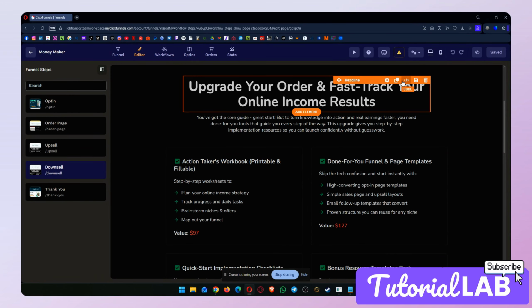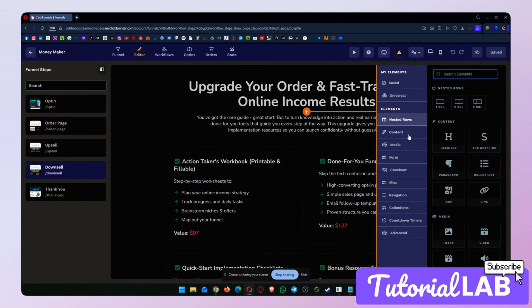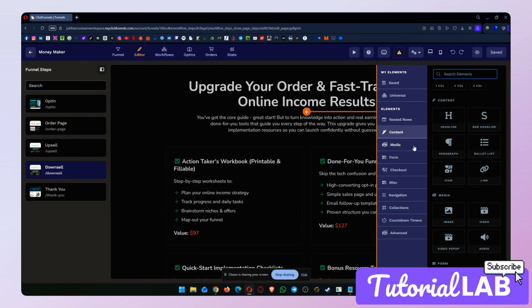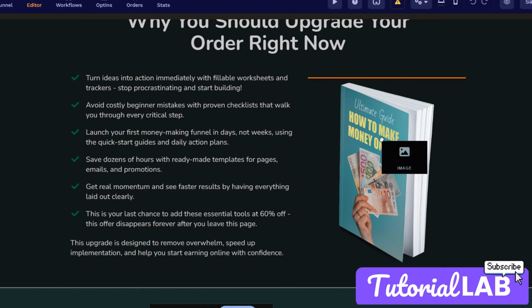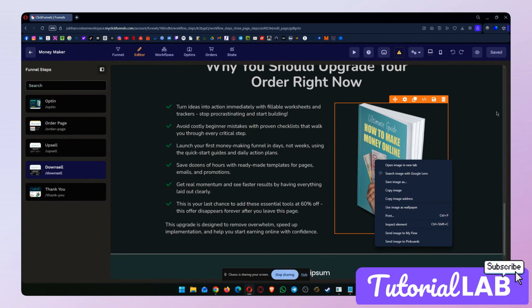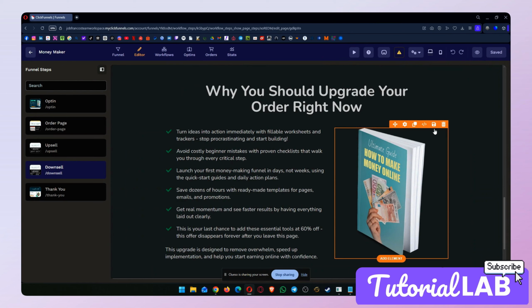We can click Settings to save our changes. We can also add elements like content, media, or forms, which can be found here. What we include will depend on our product and what we want to show in each section. We can add images, drag and move them around, or delete them if needed. We can remove anything we don't want using the Remove option.